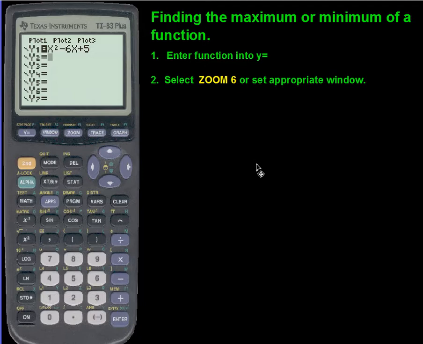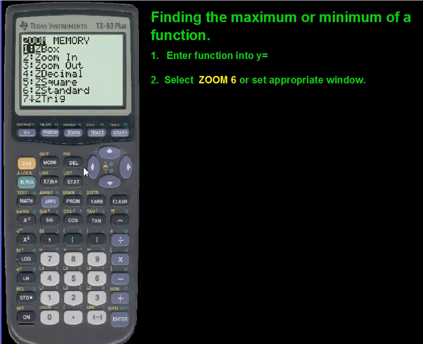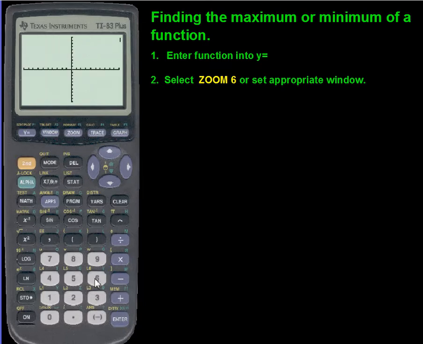The next thing I want to do is hit zoom 6 or set an appropriate window. So I'm going to just hit zoom 6. What this does is gives me basically the home window for graphing. It goes along x from -10 to +10, and on y it goes from -10 up to +10. And most of the time the functions you're doing are going to show up in this window, but not always. We'll work on setting the window on a different video. For this explanation we need to not go into detail with that and just focus on finding the minimum in this case. So since my parabola opens up, I'm looking for a minimum.